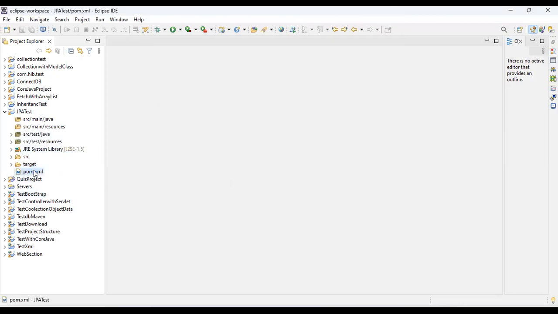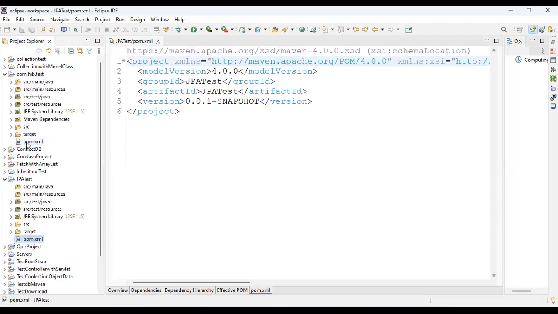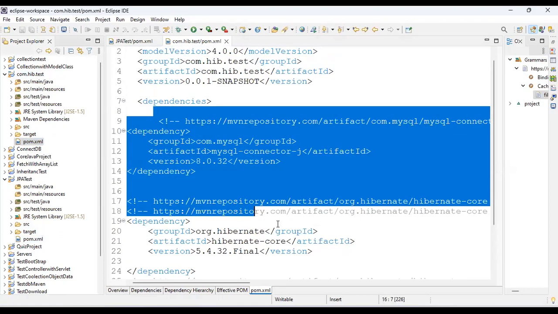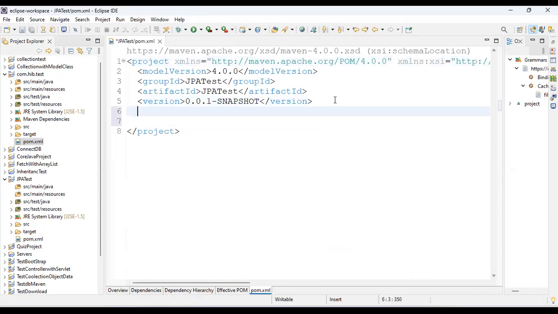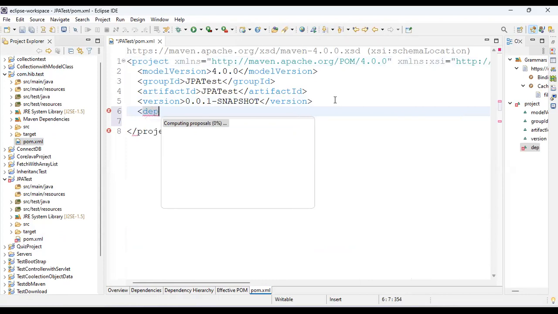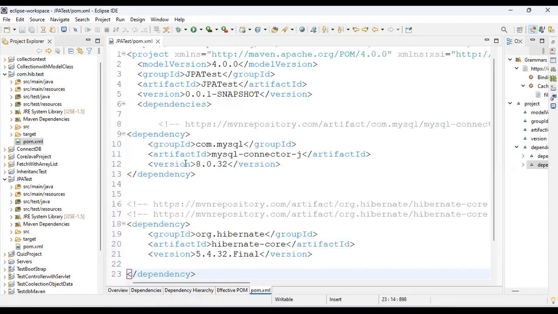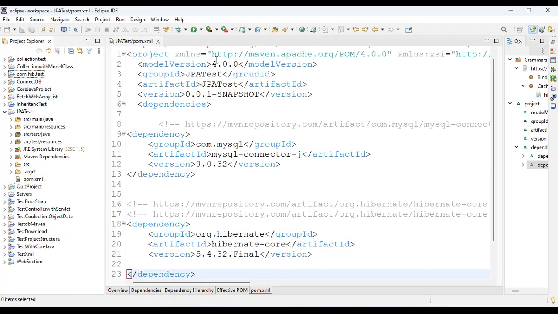First of all, I need to add the POM related things. This is my previous code. I'm going to open this pom.xml and copy these two jars because I only require these two jars. Now the tag which we require is dependencies. Once again, control space, dependencies, and in this we are going to paste all the code.